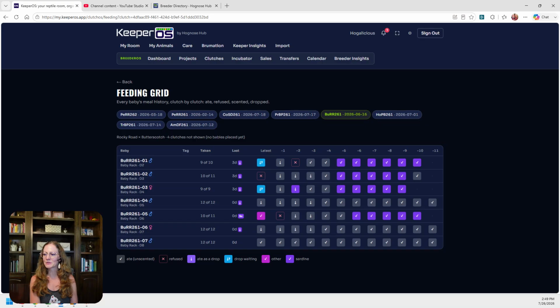This one is fun too. This one has a lot of different colors because this clutch loves scented meals. And so you're able to see here too which ones are scented and which ones were not scented and what you scented them with. These 2 currently have a drop feed waiting with them, and so I will go back and check them here in about 30 minutes to see if they ate.